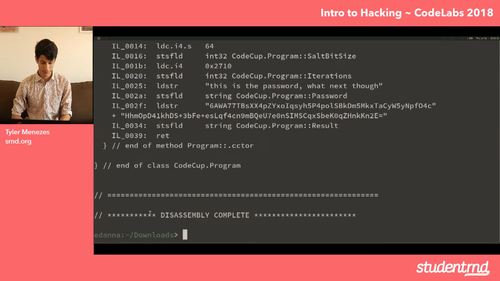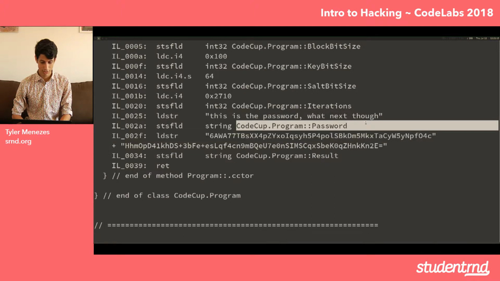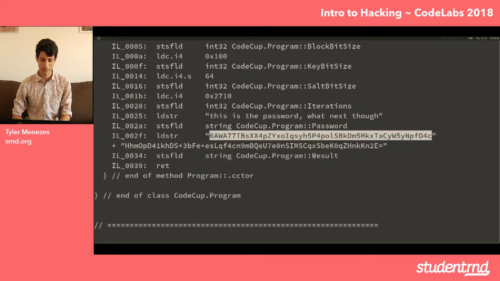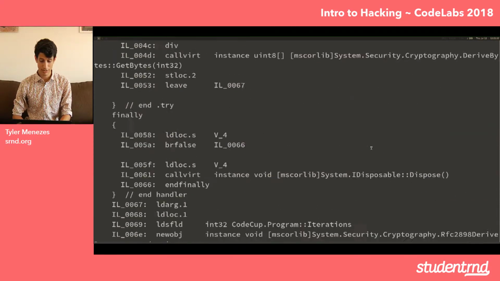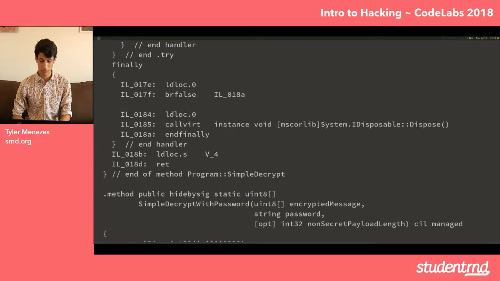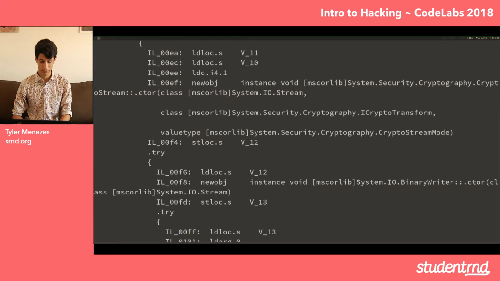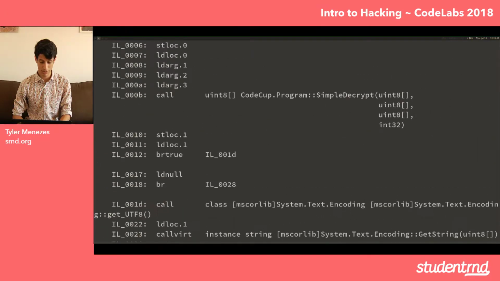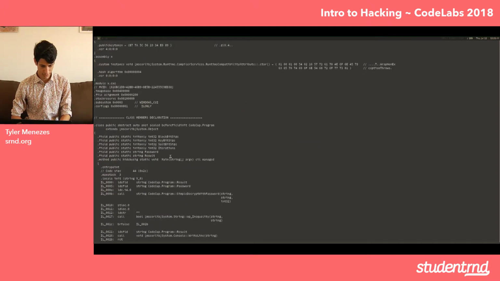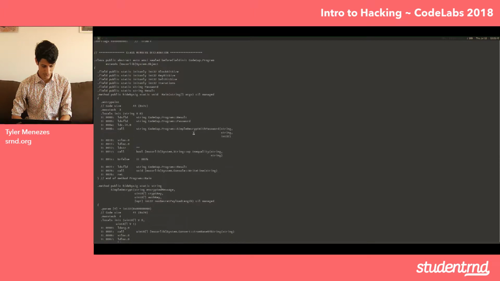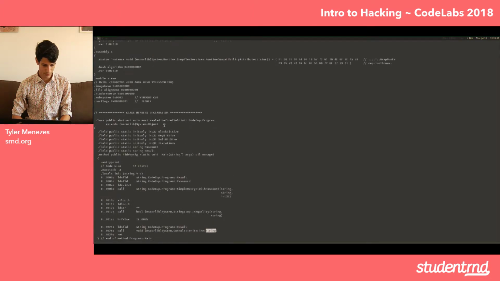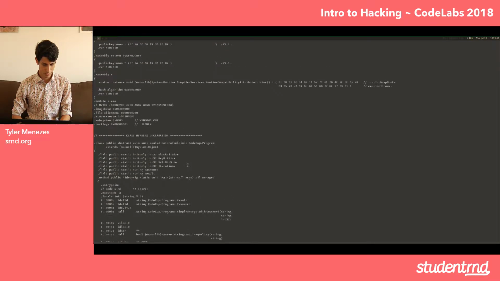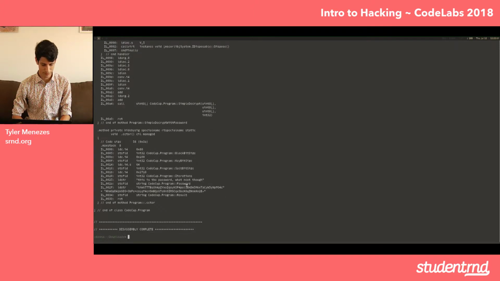So again, what we're going to do, we'll decompile it, and we'll see what's there. And oh, look at this. Code Cup program password. And it's that, plus something else. There's some other stuff going on here too. But we can actually see that it looks like this is a whole encryption program and everything else. But if that's the password, then theoretically somewhere in here we have the flag that's actually being encrypted. So we're calling simple decrypt with password. Result, where do we see write message? See if we can find anything in here that might look useful. This is the password. So this is the password.